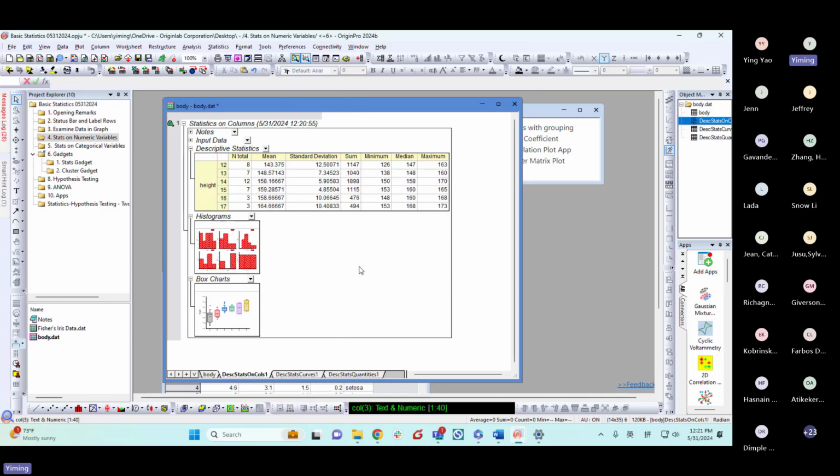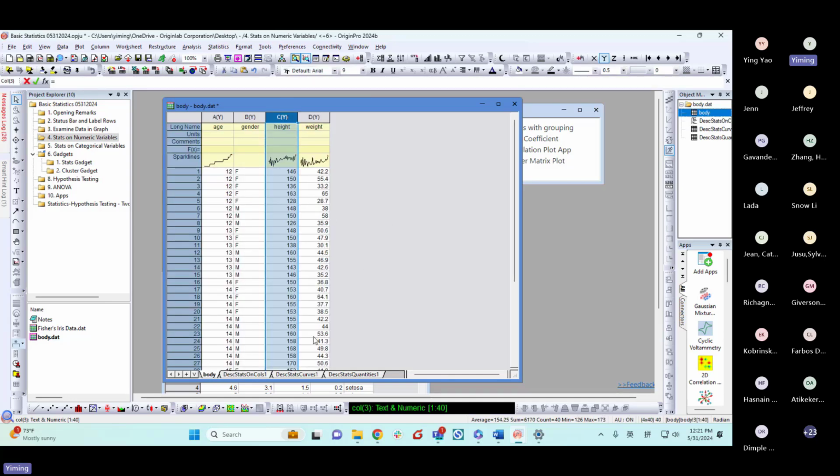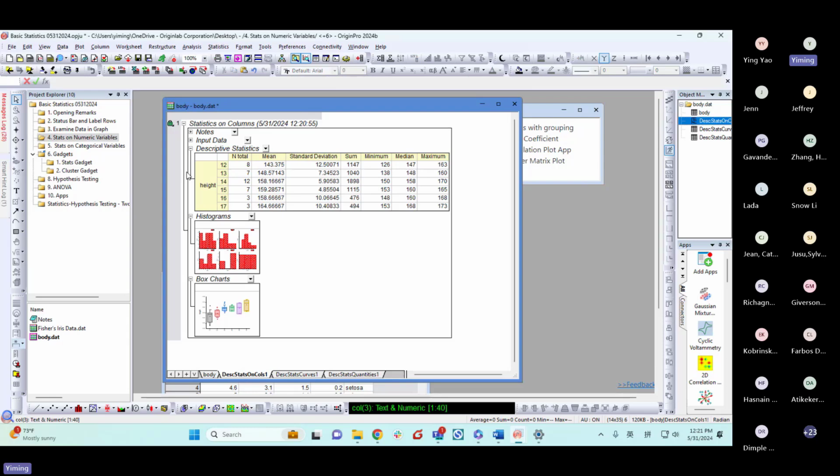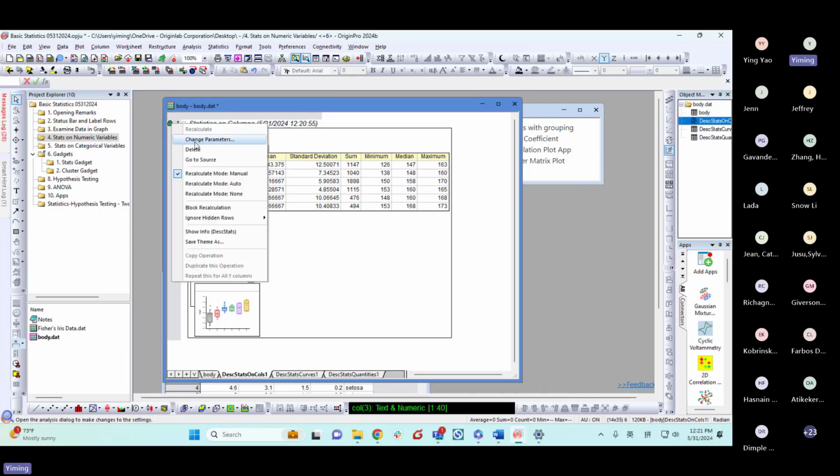Next, if you would like to make some changes to the settings of the tool, you don't have to go back and rerun the analysis. You can just simply click the green lock and say I want to make changes to the parameters.